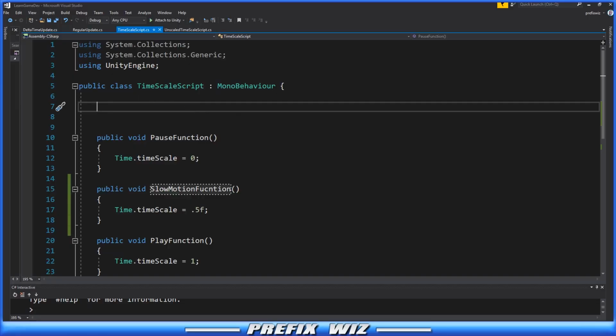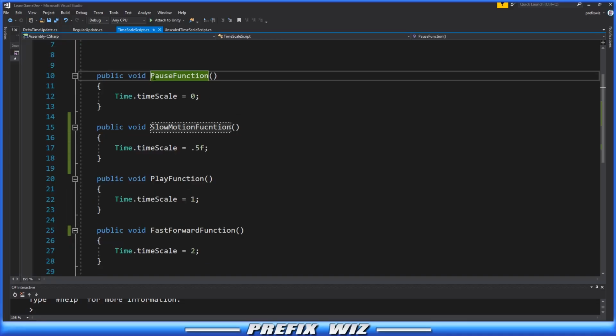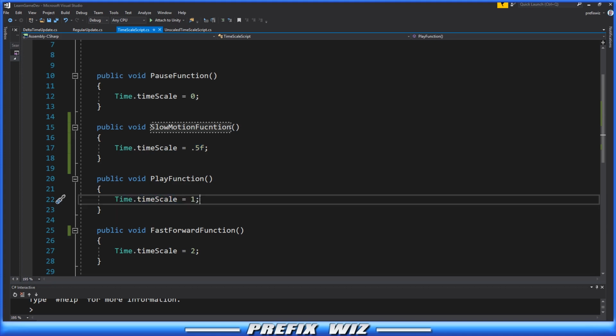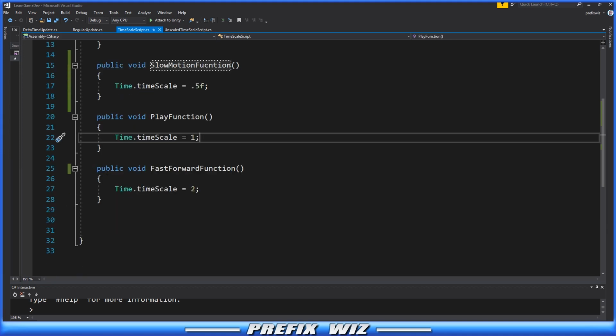I have a simple script called TimeScale script. I have 4 public functions: pause function, slow motion function, play function, and fast forward function. Inside each function I just have time.timeScale accordingly: 0 is for pause, 0.5 literally cuts the time in half, because your normal time, which is your play function, is 1. Fast forward is anything greater than 1, so in our case we're just going to go with 2.